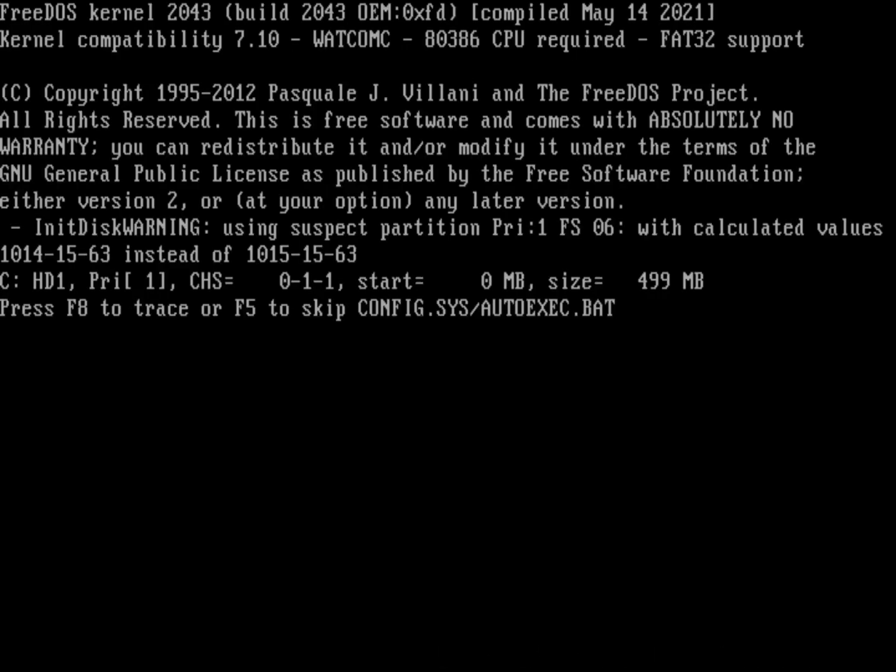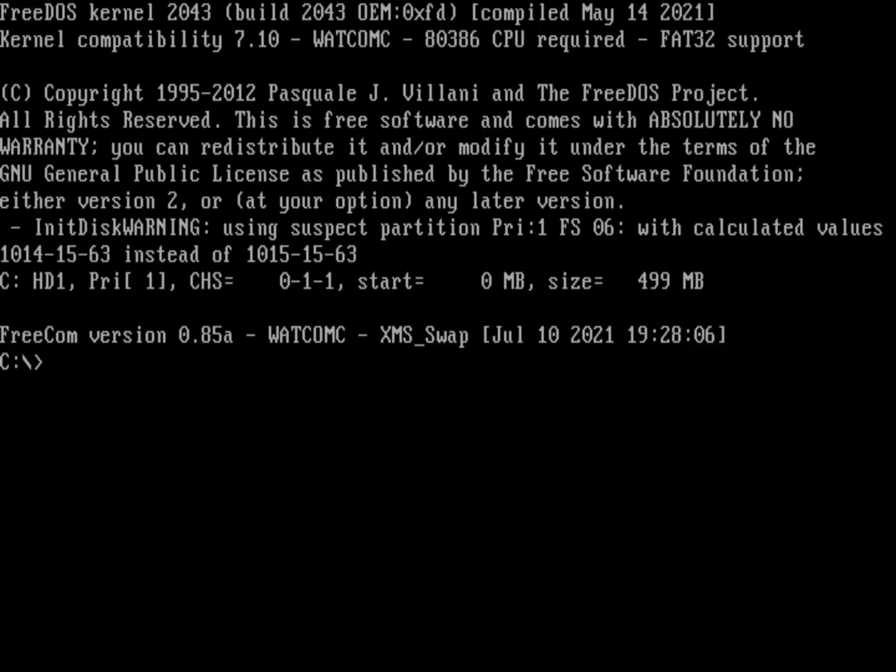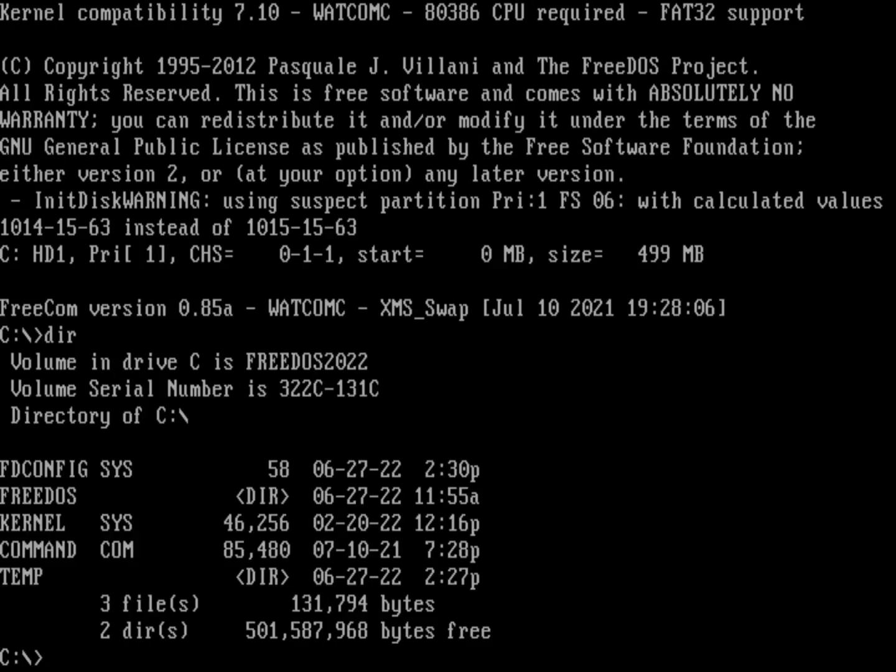And the kernel starts up. It looks for FDConfig.sys, found it, and FDConfig.sys told the system what it was going to use for its shell, and that's why it loaded FreeCom. And we can now edit FDConfig.sys one more time to tell FreeCom to use a specific startup file.